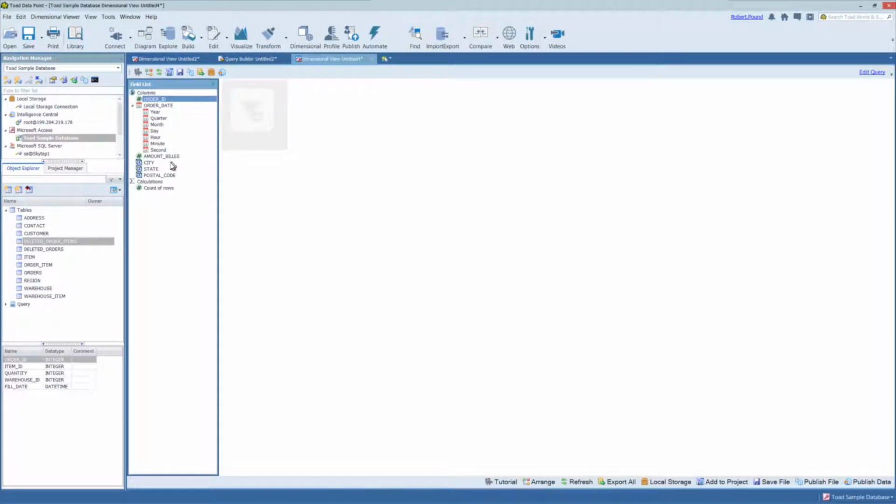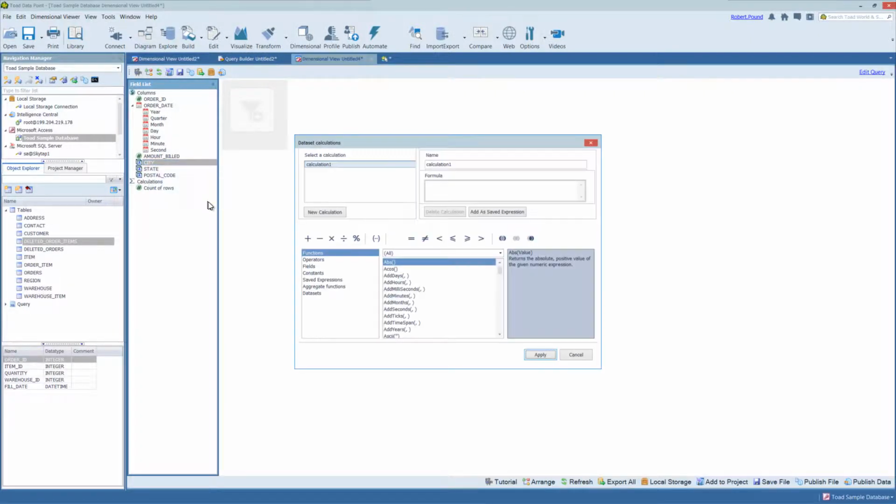You can also choose to create calculated columns. By default, there's a count of rows in the calculations, but if you wanted to create a calculated column for city, for instance, you could choose add calculated field, and then you have the ability to create your own custom formula from the wizard that opens up.